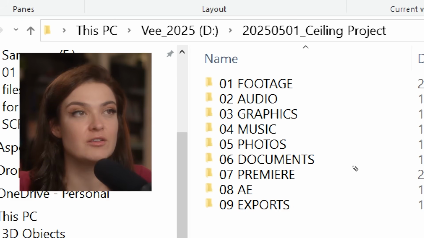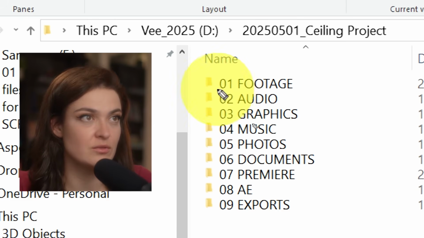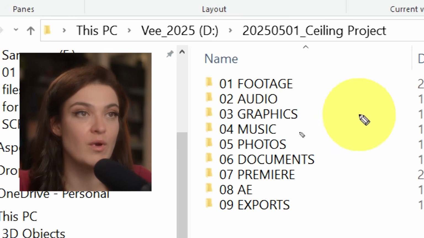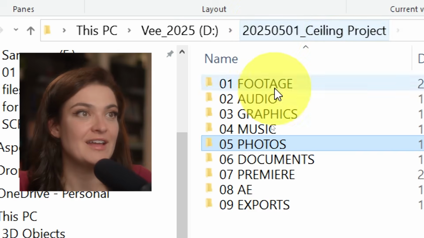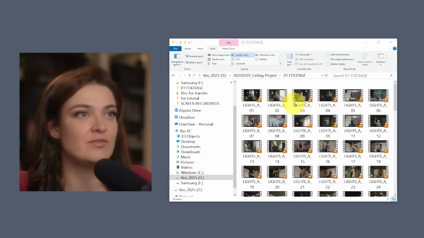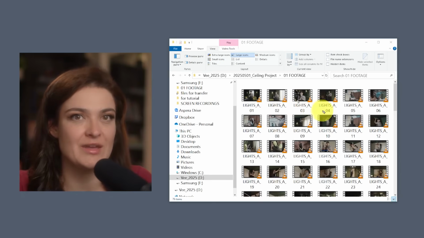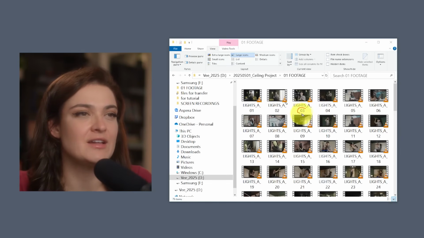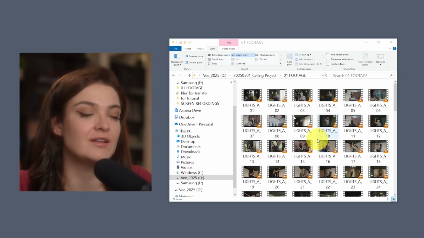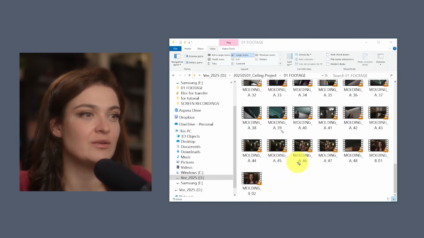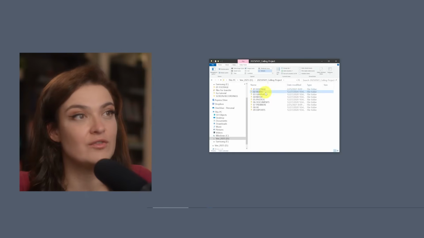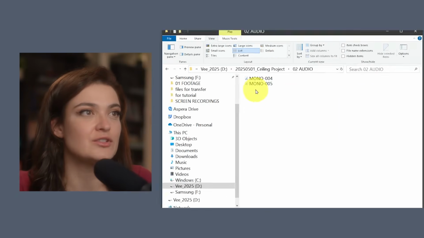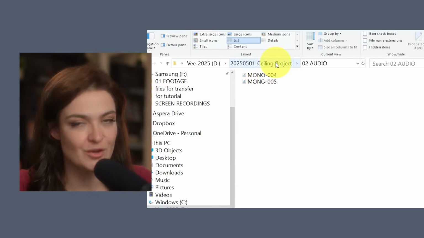For this project, you're not getting all the folders, you're getting the first 2, footage and audio. Why? Because all the other ones are empty. The footage folder, we have the video name, the camera name, so A cam, B cam, etc., and then the number of the clip. You can see here later, we get into B cam and those numbers here as well. In the audio folder, we just have 2 audio files. Now let's open Premiere Pro.